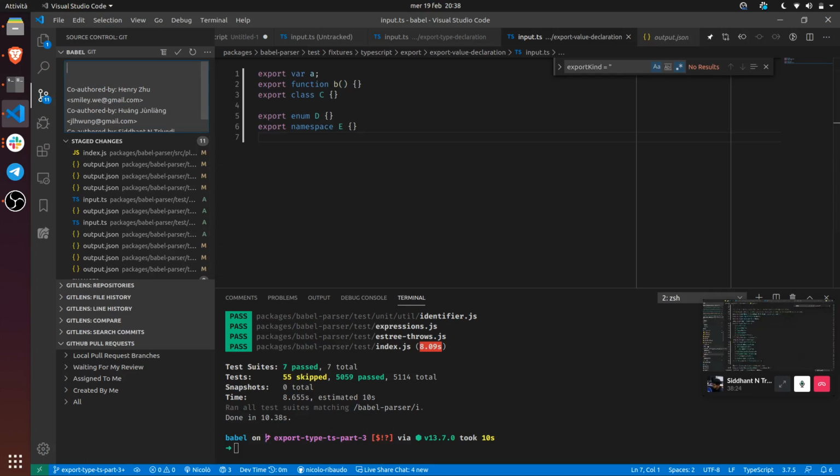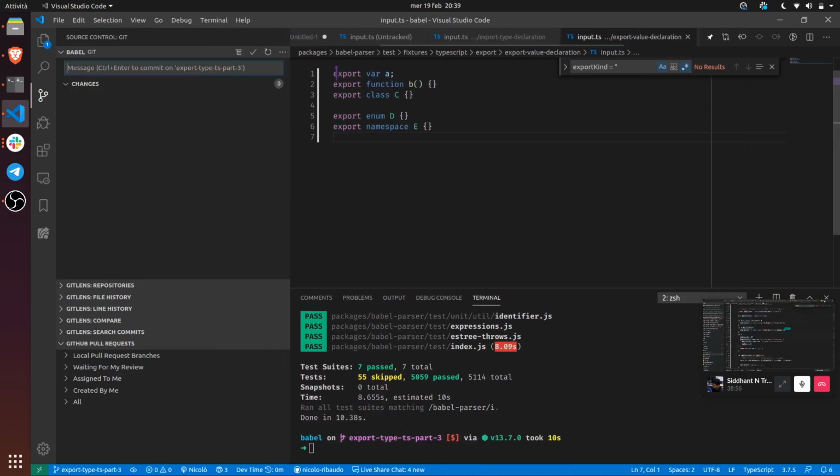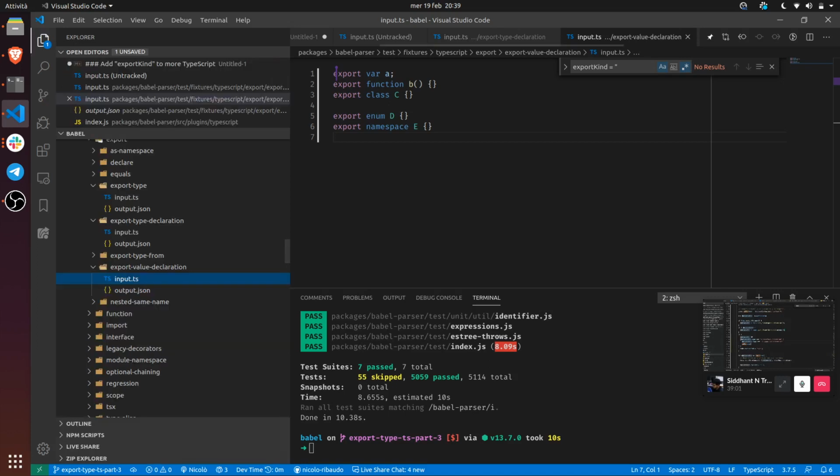Okay. So I'm committing this. I don't know what commit message to write. Okay, add exportKind type to type export TypeScript type export declaration. Okay, I have committed this, and we can now check Babel generator.